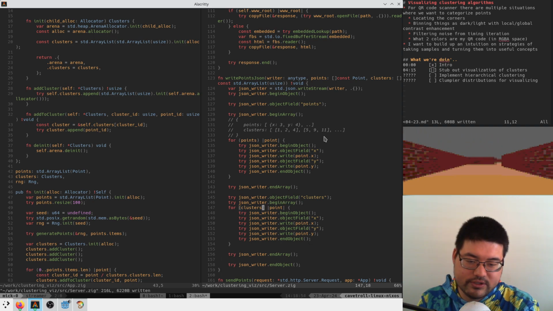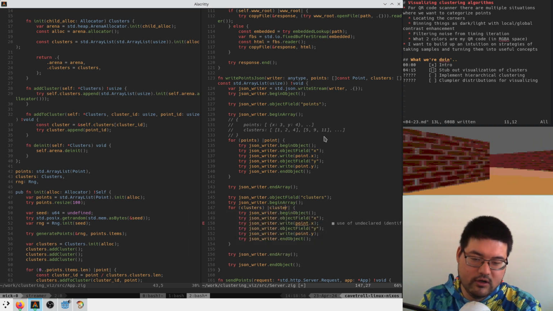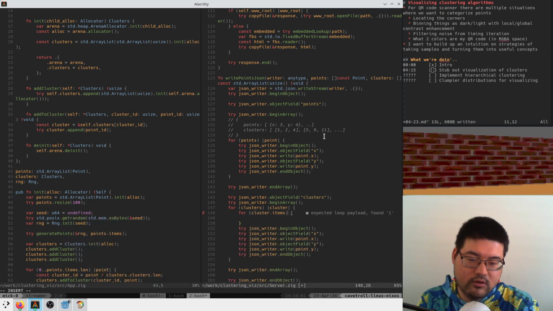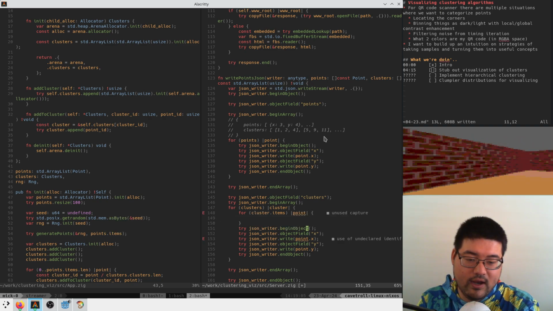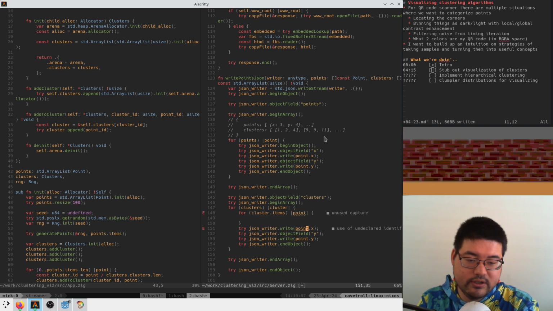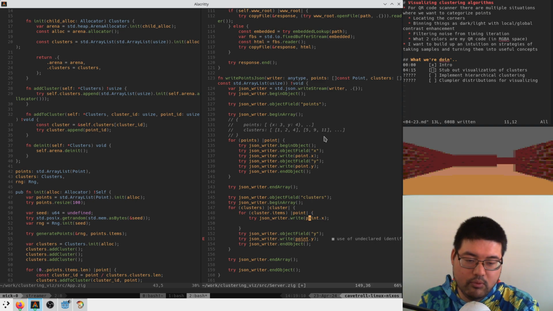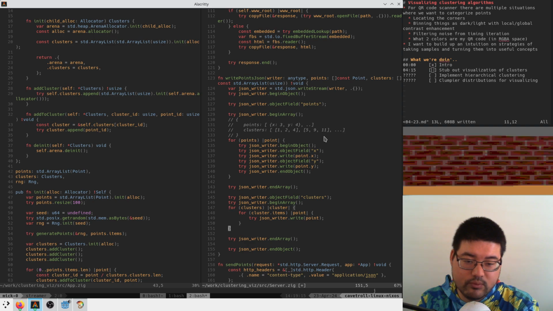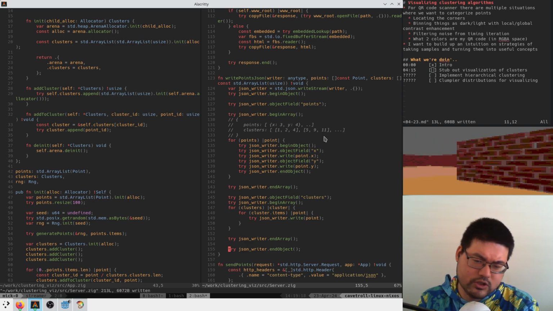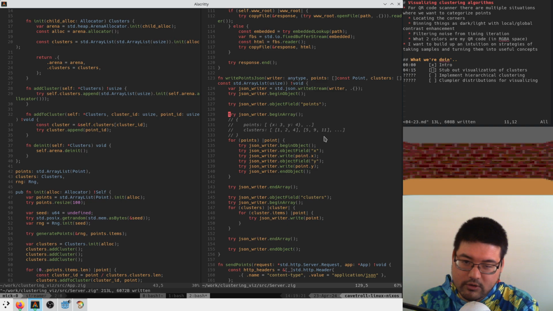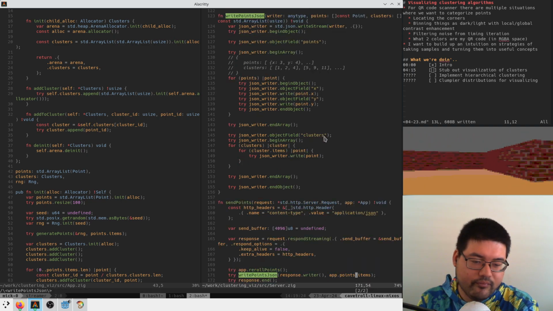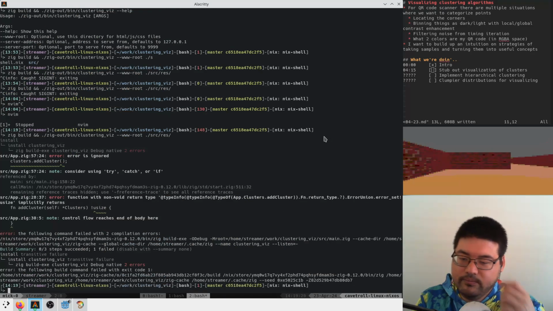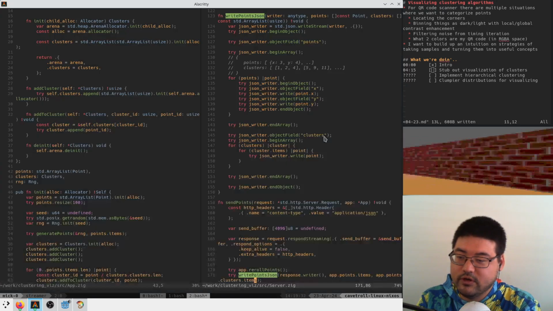And then we can say for clusters, we look at each cluster. For the cluster, we look at each point. And then for each point, we just write the point. And then at the end of this, we have to end the array, which we did, and we end the object. I'm not really sure that that's right, but we can always just run it and see how it fails. App points clusters items. Okay, so add cluster, errors ignored.